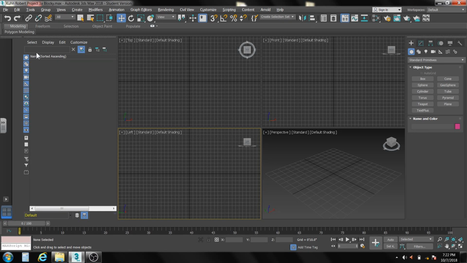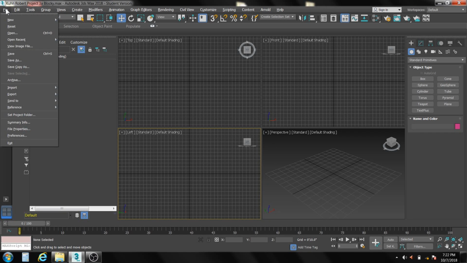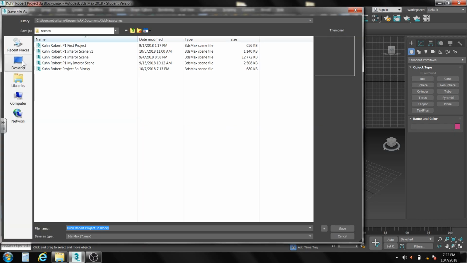Finally, let's save the project. So we're going to go to File, and we're going to go to Save As. Make sure that you are in your Scenes folder on your own student drive. And you can save it as your last name, your first name, Project 3A, and Blocky.